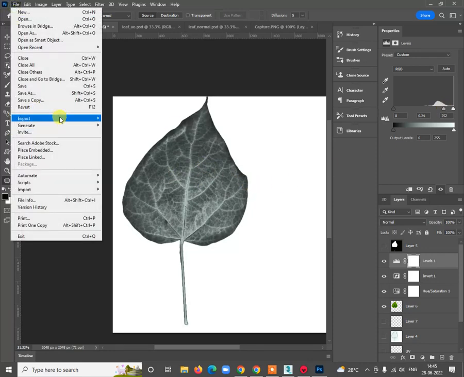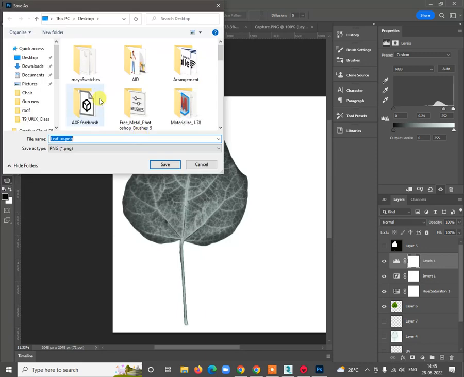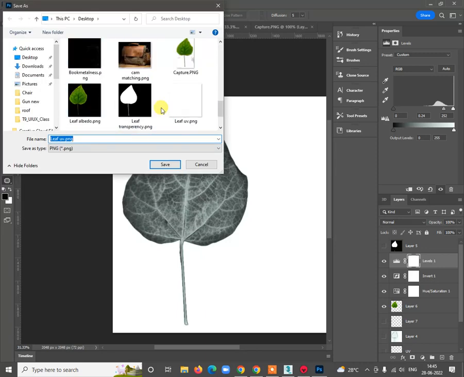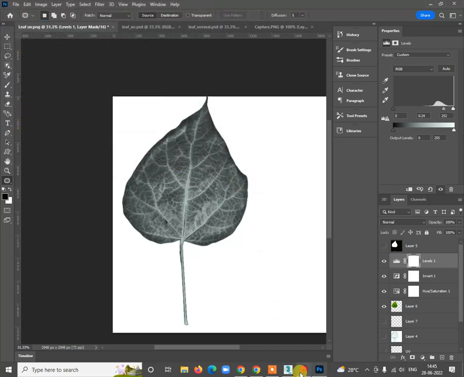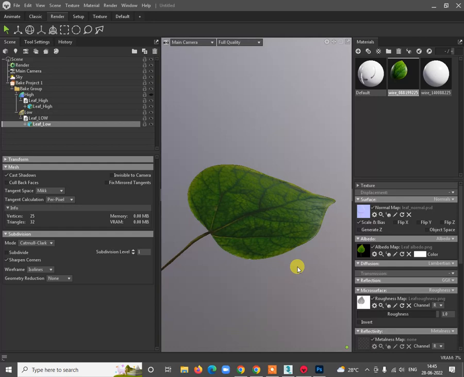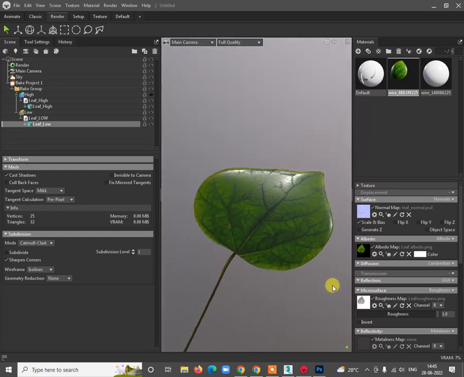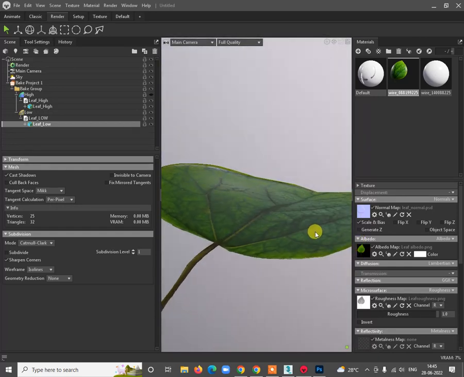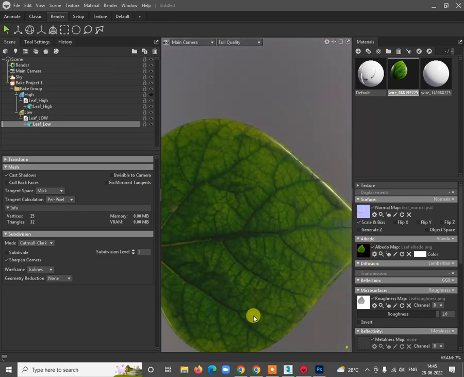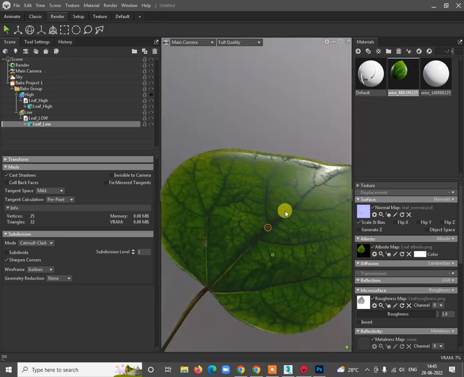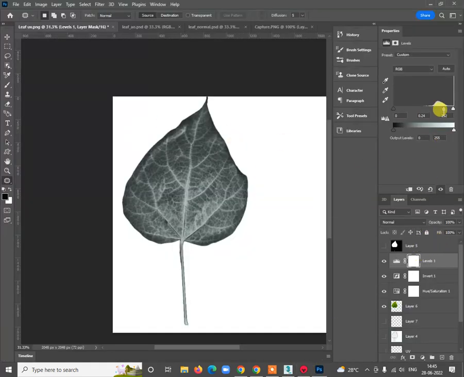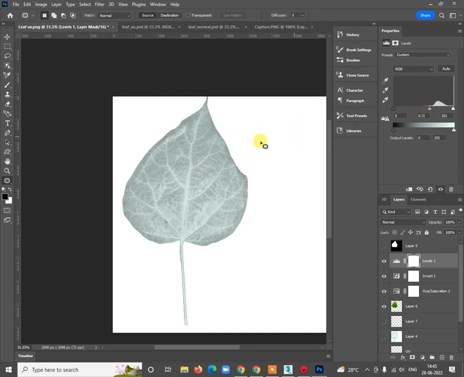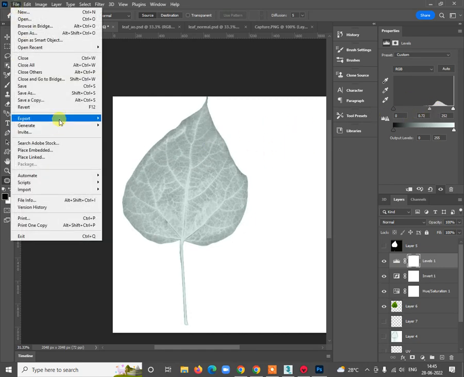Again go to file, export as PNG, and let's check this. So now you see this. Okay, so that is what we need to check, how you want to create those maps. Where you want the specular highlights, where you don't want the specular highlights. If it is too high, you can also reduce this. If you don't want that much specularity, adjust the levels, then export it.